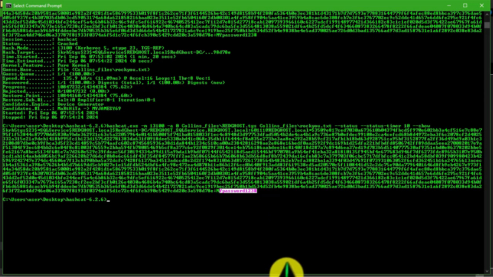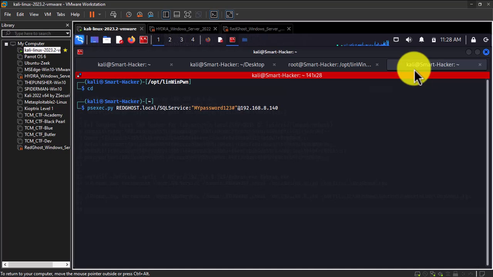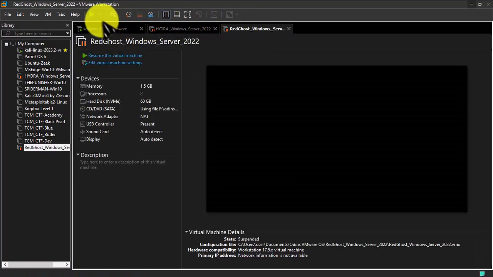So once you crack it, and now get to this location, I need to try to use PsExec to log in with this password. PsExec. Let me turn on the machine and log in, so you see what I'm talking about. I turn on the machine, the red ghost machine. This is my red ghost machine. I told you that my machine has Hydra and red ghost. So this is Hydra, this is red ghost.